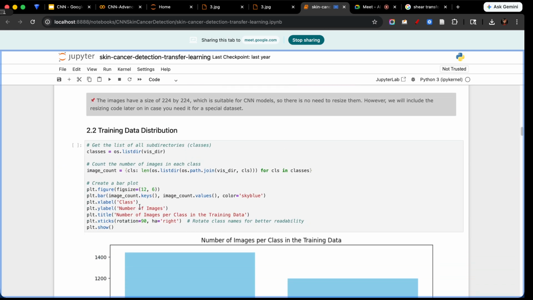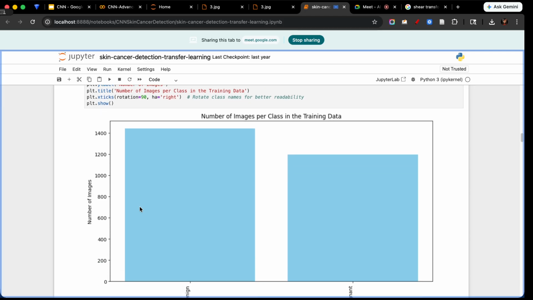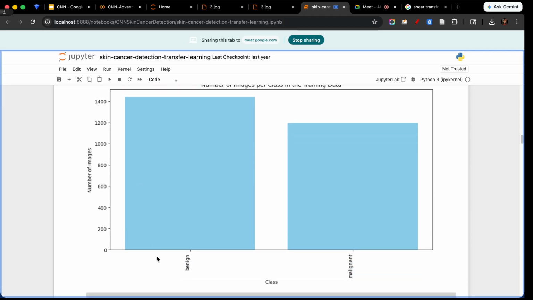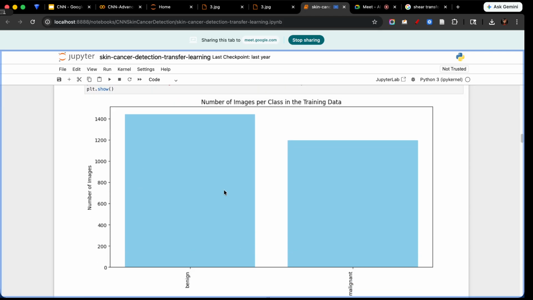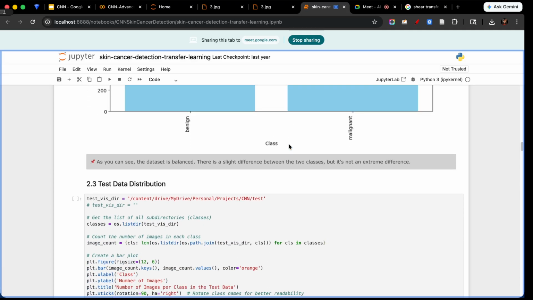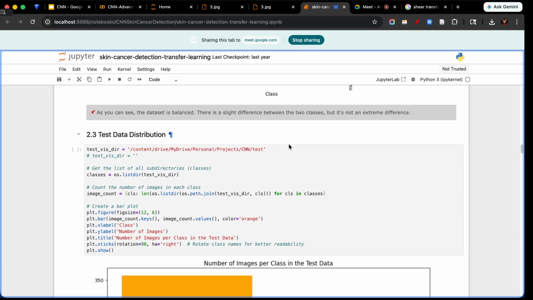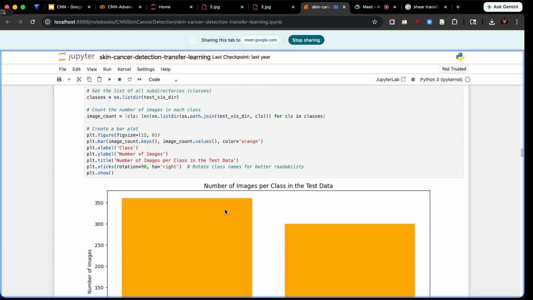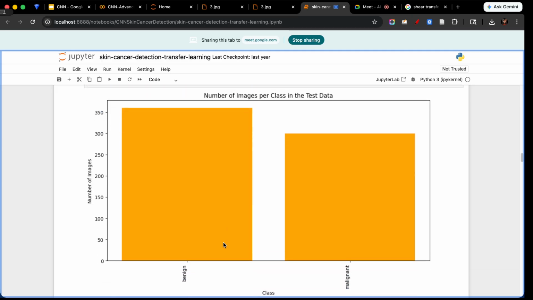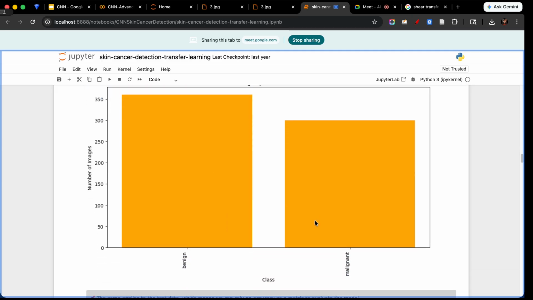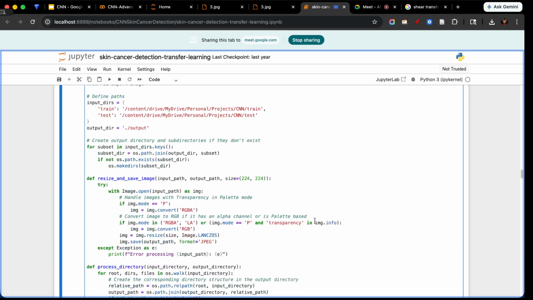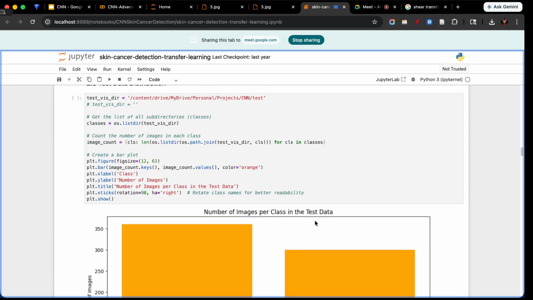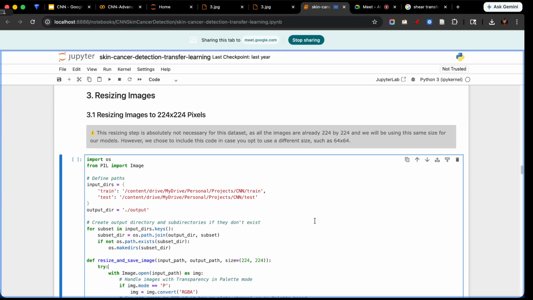Here is the distribution of the number of classes, that is, how many images there are per class. How many benign images are there in my training data? I've got a fairly even distribution, like 1400 for benign and some 1200 for malignant. There's a slight difference, but it is not very extreme. The test data has a similar kind of distribution: 350 images for benign skin cancer and 300 images for malignant. These are just simple plots that we have plotted.